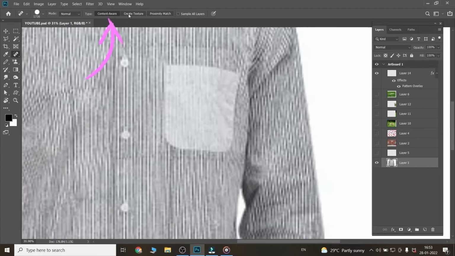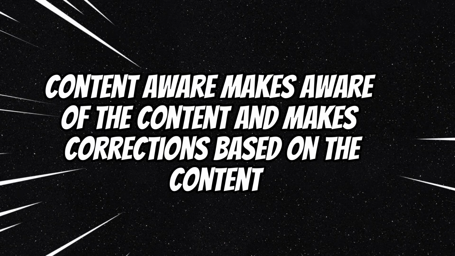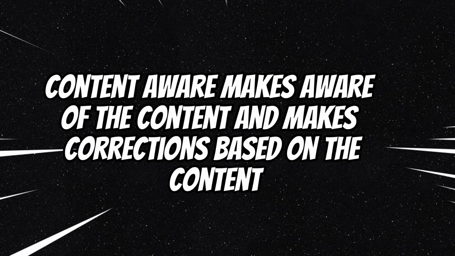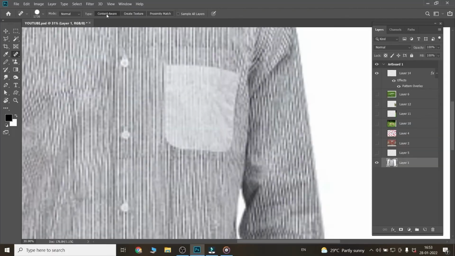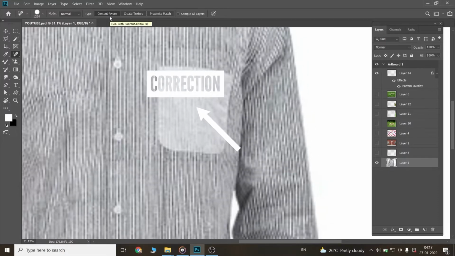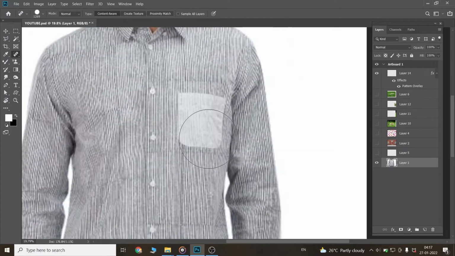What is content aware? Content aware makes the tool aware of the content and makes corrections based on the content. I'll explain it very clearly. In this image, the content is the shirt. The correction is the pocket. That is, the content we are going to replace the correction with is the shirt.